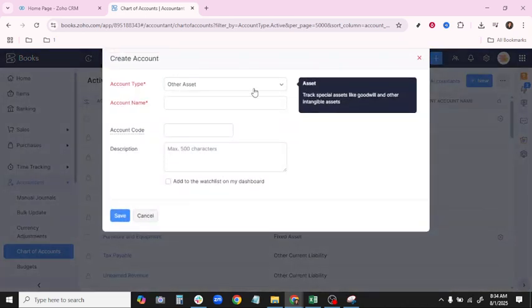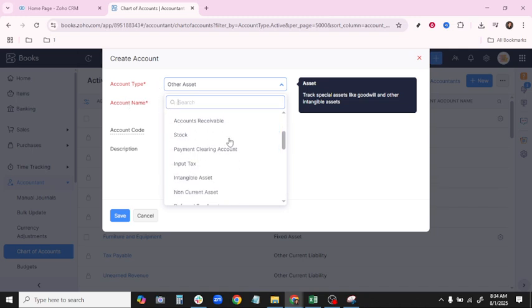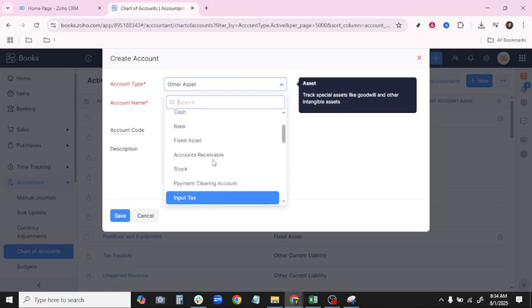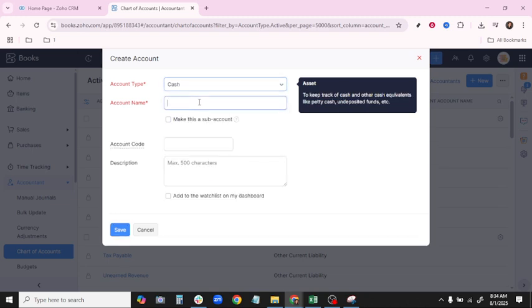During account setup, you'll need to select the correct account type. This is crucial for accurate financial reporting and ensures your new account reflects the appropriate category in line with your business operations. Think of it as choosing the right container for storing financial transactions.